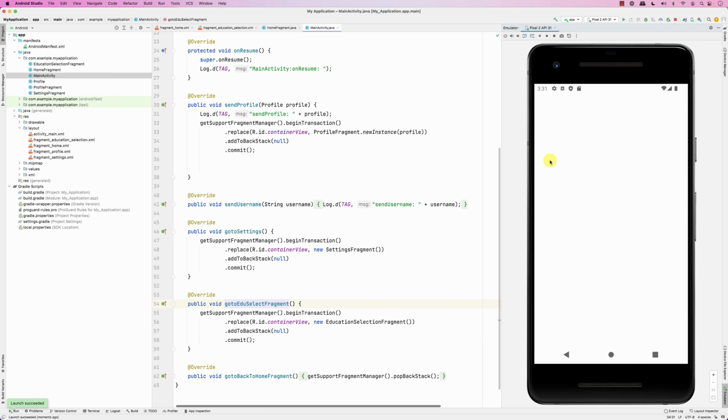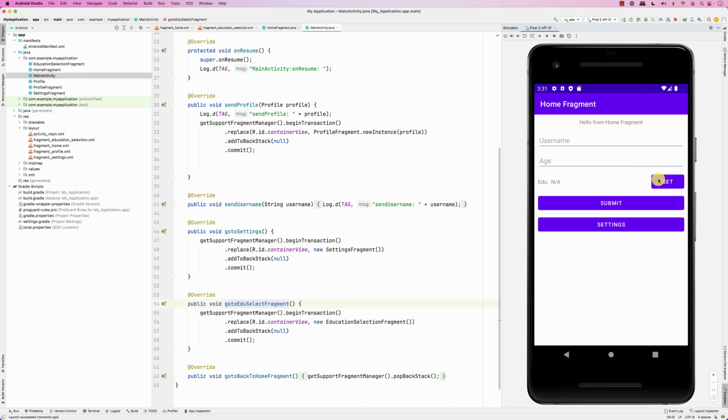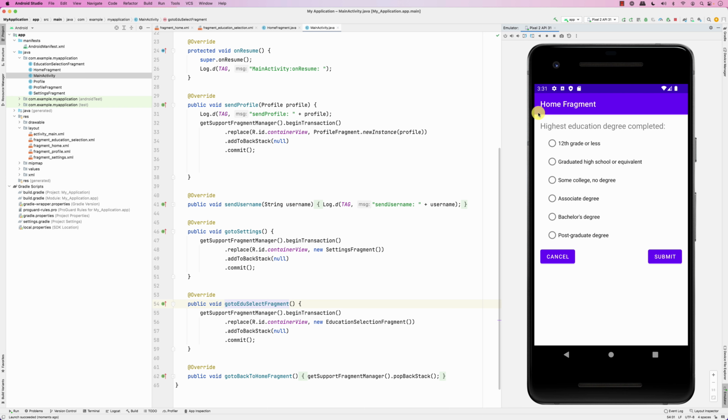So here we are, and we click here, it goes here. You go back, choose this one, set. Okay, so you go here, you pick one of these, and you go back. Cool.